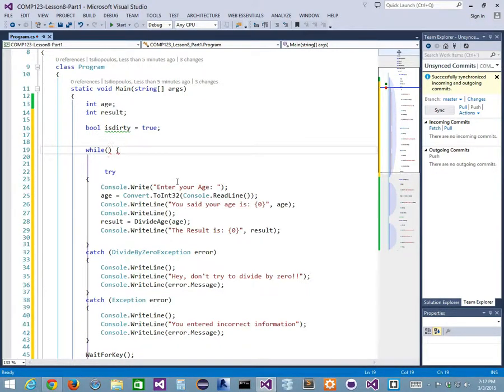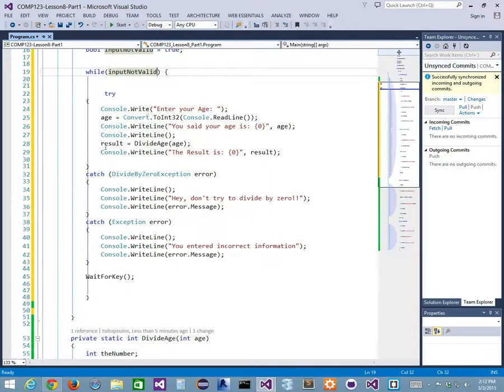Well, I could say while input not valid, right? So let's make a variable called input not valid. We're going to set right now to true. That's a positive statement, not a negative, right? I'm a positive type of guy, instead of using a not. Input not valid is true. So while input not valid, which right now it's true, continue to loop, right?